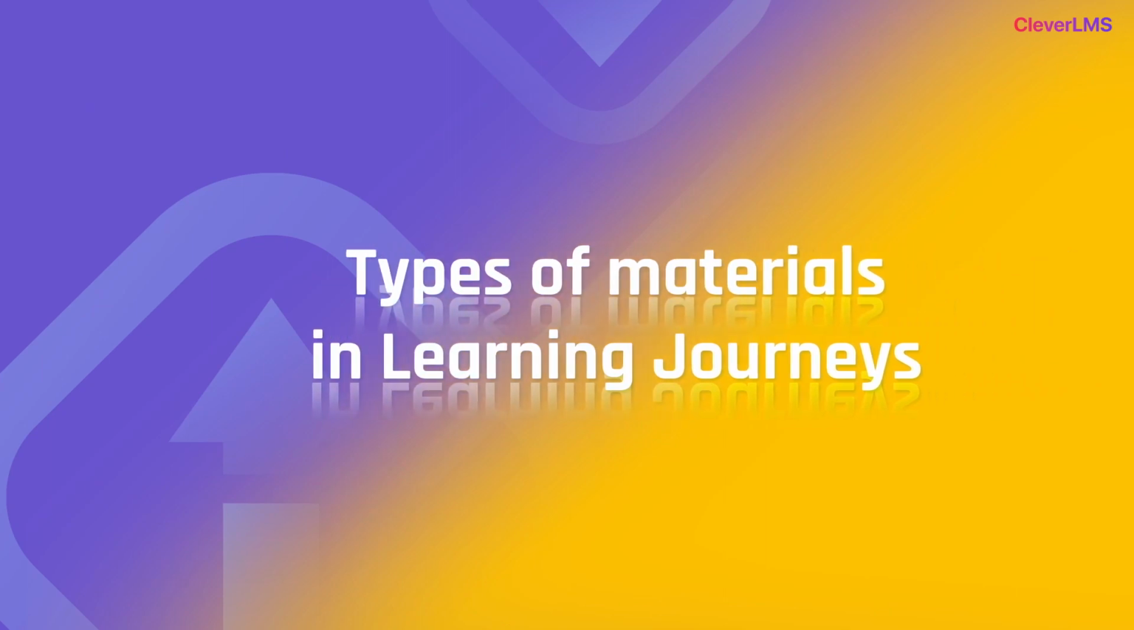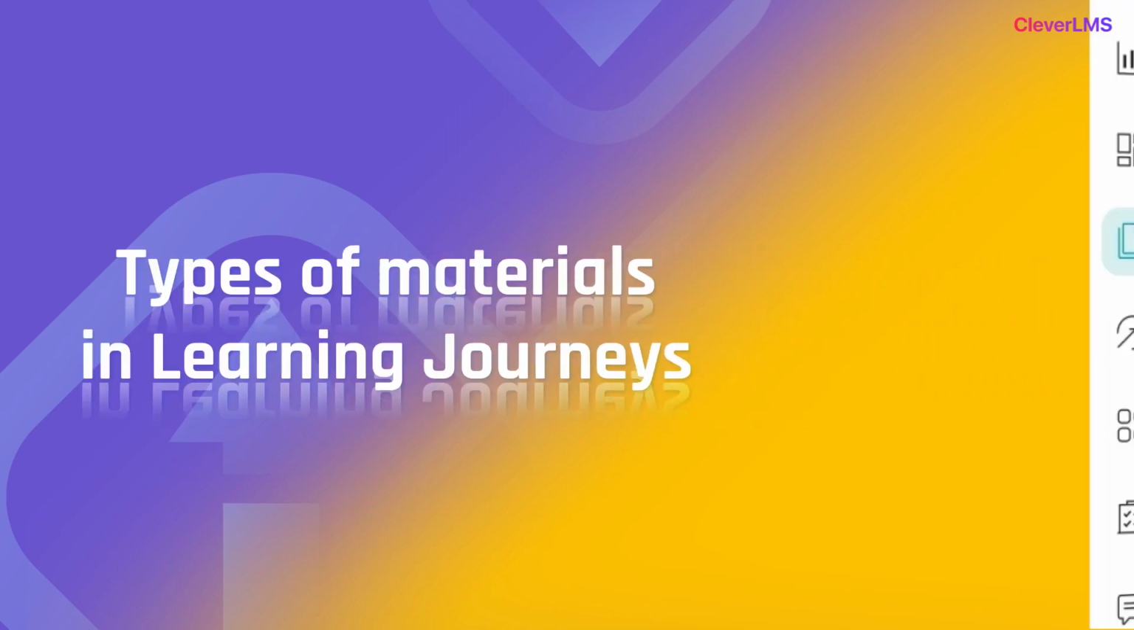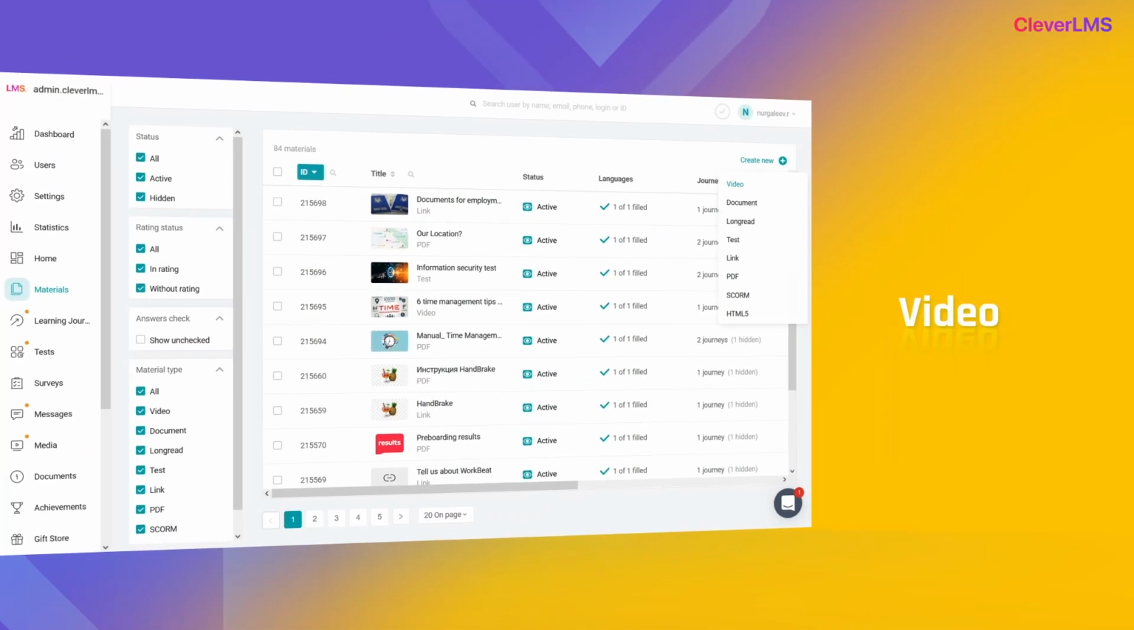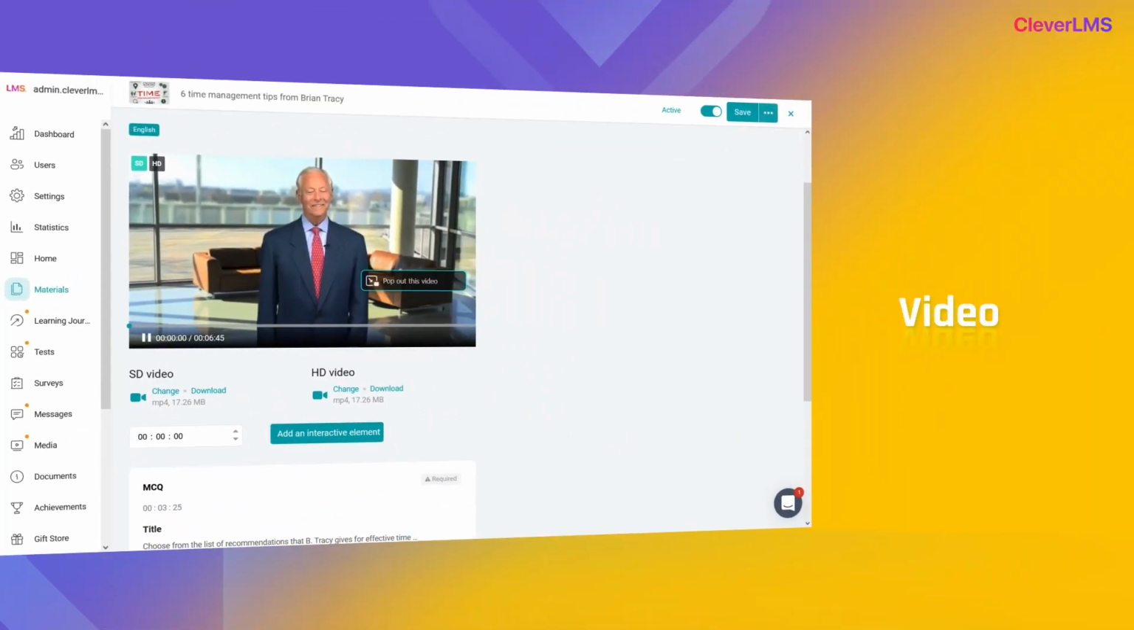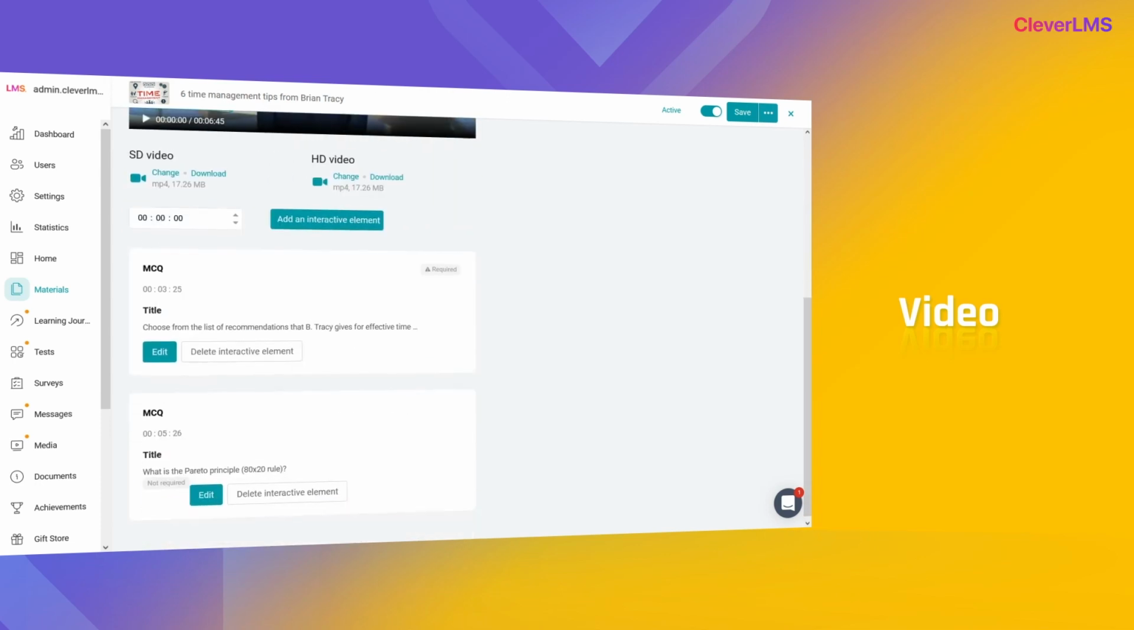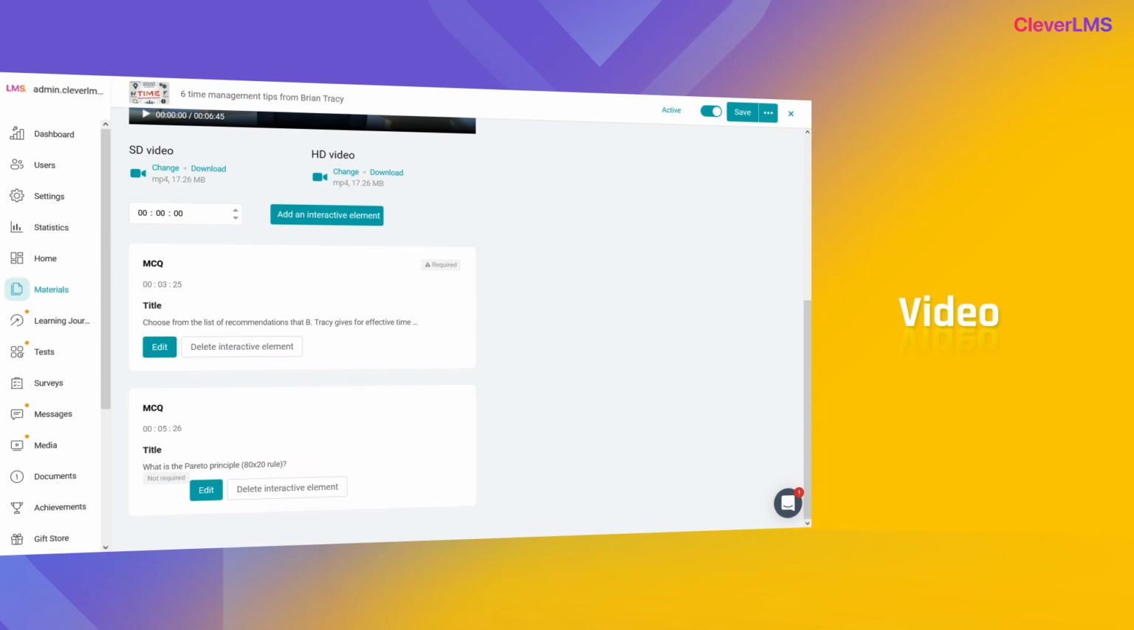Types of materials in learning journeys. The first type of learning journey material is video. The material video allows you to upload videos in MP4 format with the subsequent addition of interactive inserts. This will give your employees the opportunity to identify misunderstood points and consolidate new knowledge while watching videos.